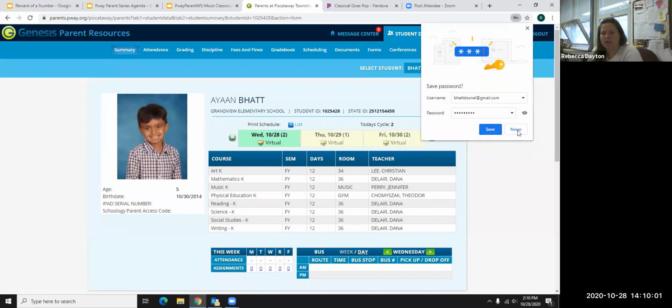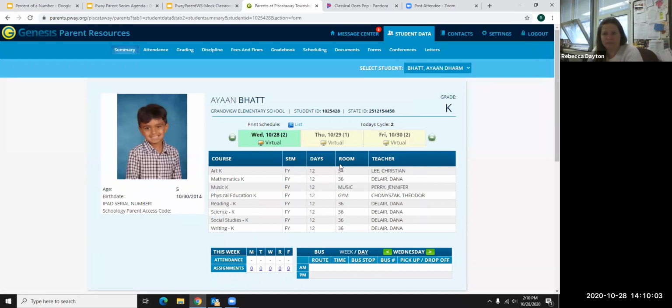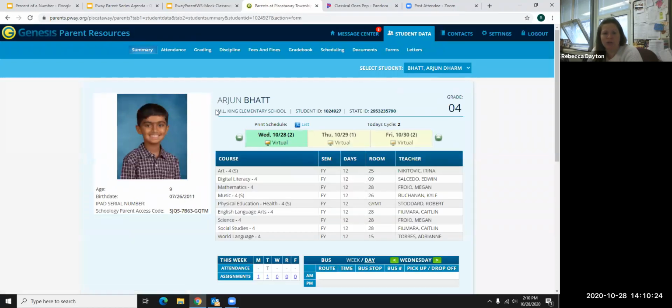Okay, once you log into the website, if you have numerous children, only one of them will show up. You'll have to toggle over to your other student, which you can do up over here, selecting student with the down arrow. You'll see that my coach has both Ayan and Arjun in our district schools. So both students have an account. I could toggle between the two of them and then it'll change between the two students.